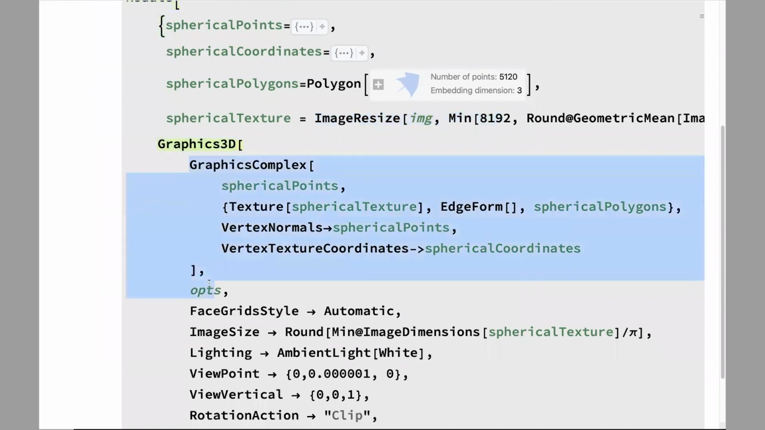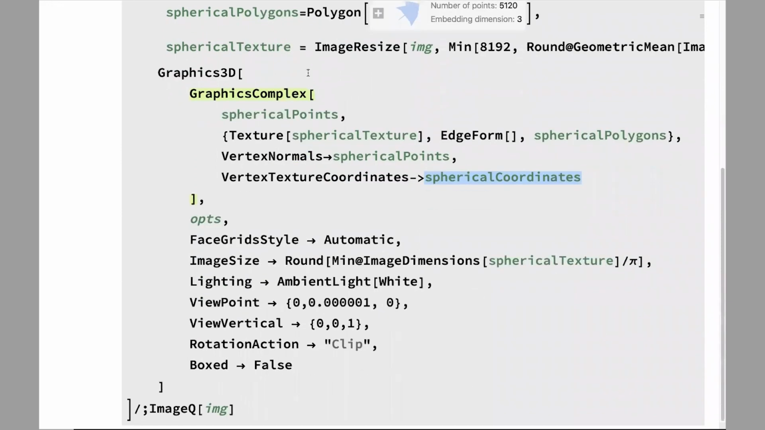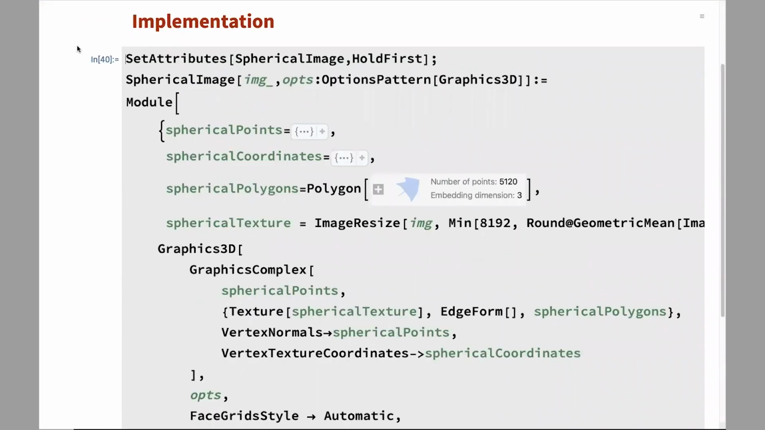The whole thing goes into a graphics complex. You plot essentially on the coordinates the sphere with the texture given by the image and the corresponding texture coordinates. So that's all there is to it, a really simple implementation. The only difficult part of this implementation is actually to find out what these spherical points, coordinates, and polygons are. And that's where a lot of people, if you look around at what people have implemented, get it wrong. So I thought, why not just have the fun of going through this here once and show how one can implement that in Mathematica.